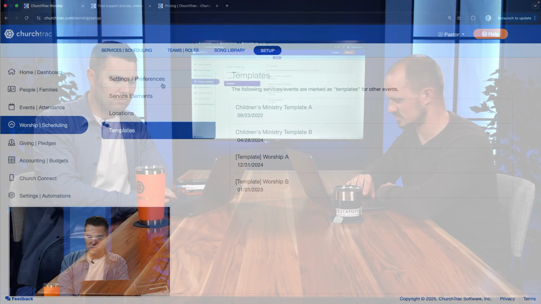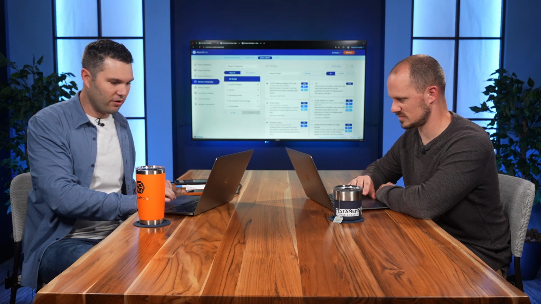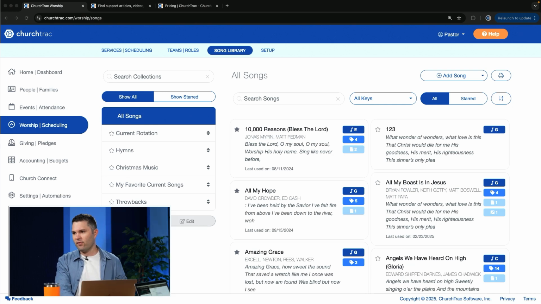Now let's dive in, because when it comes to initial setup, you want to have your song library and all your songs added in there. We're working our way sort of from right to left here, but you want to add in all your songs ahead of time, or at least the majority of songs that you use.